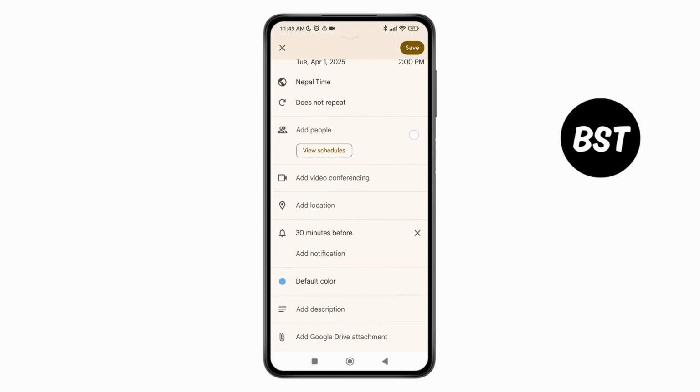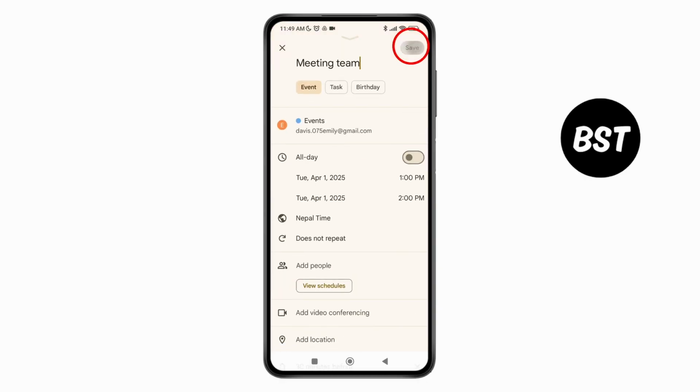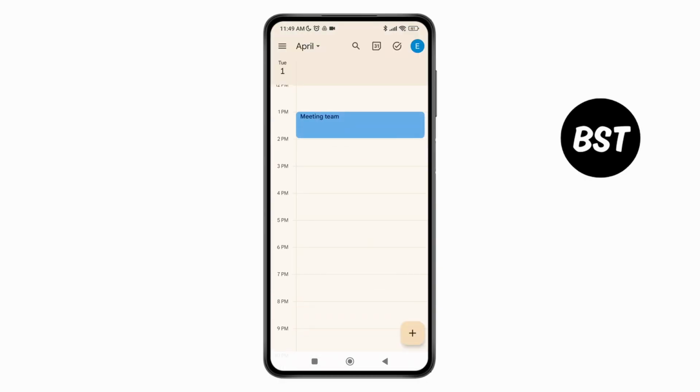After that, you can just scroll down and then tap on save. And now it will remind you on your Android within a certain period of time. So you can do the same task for every day. And that's how you can set daily reminders on your Android.